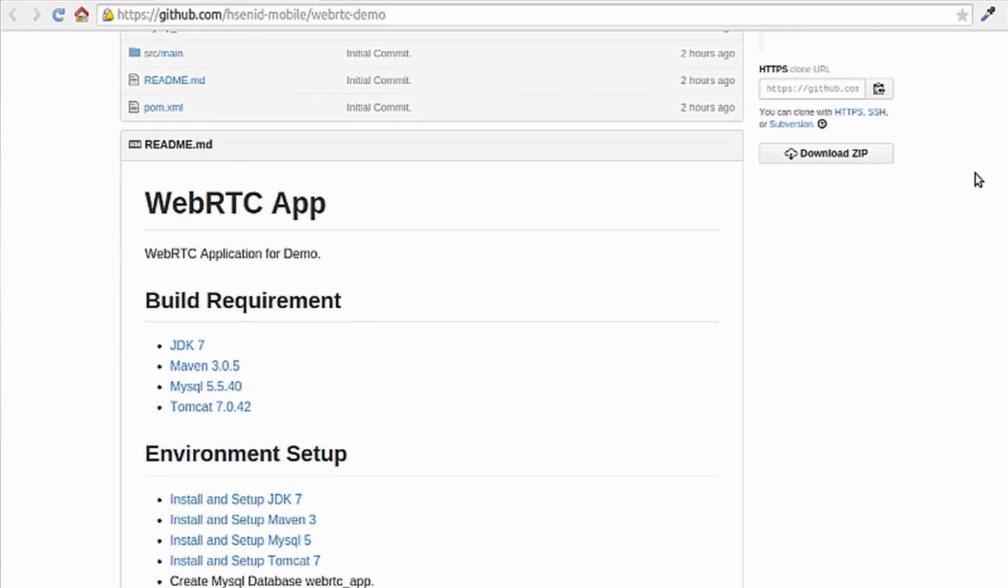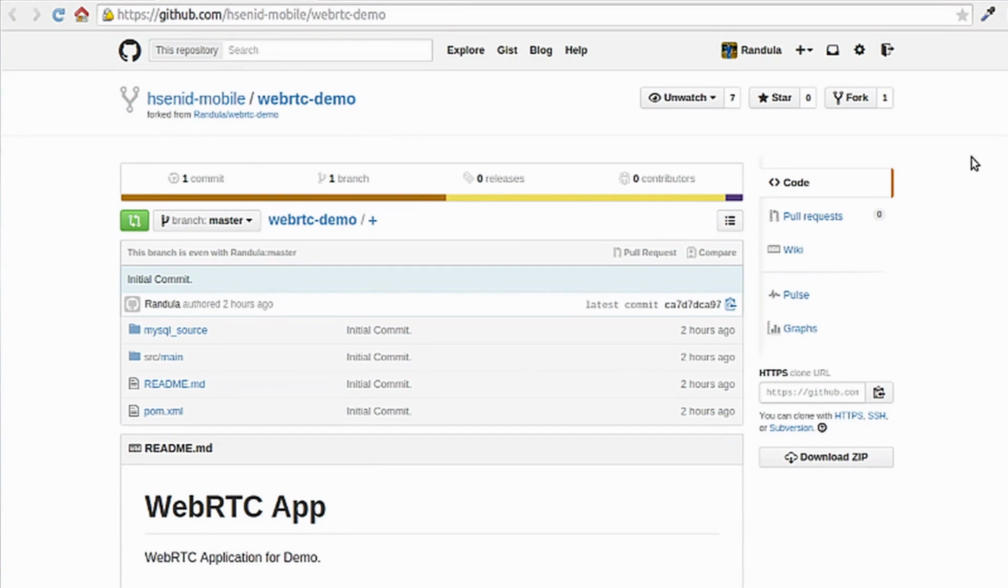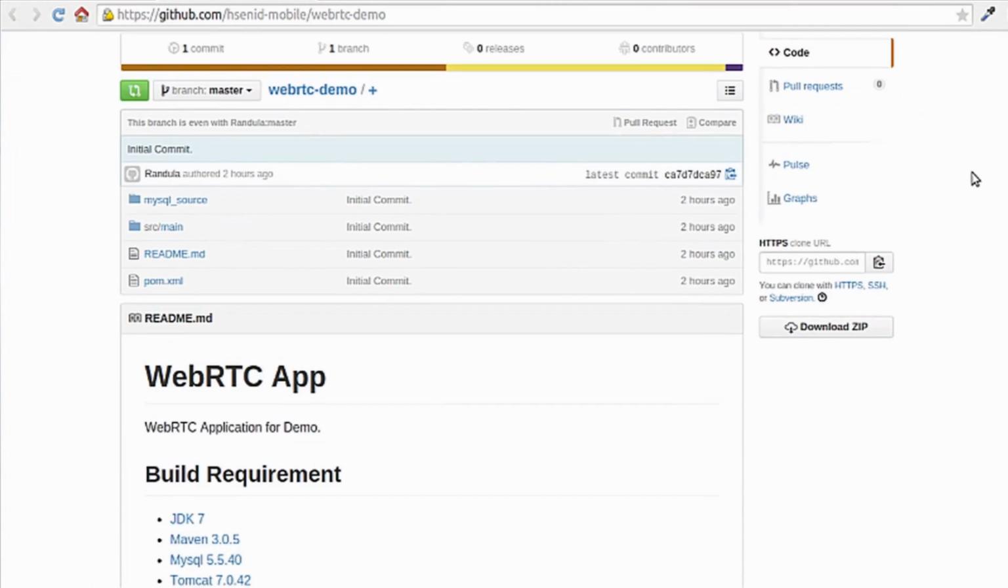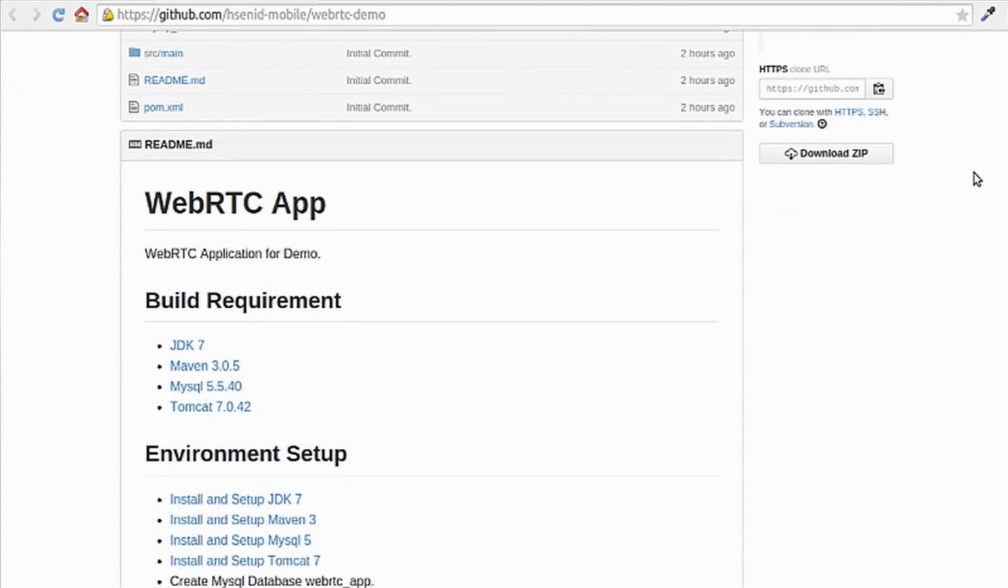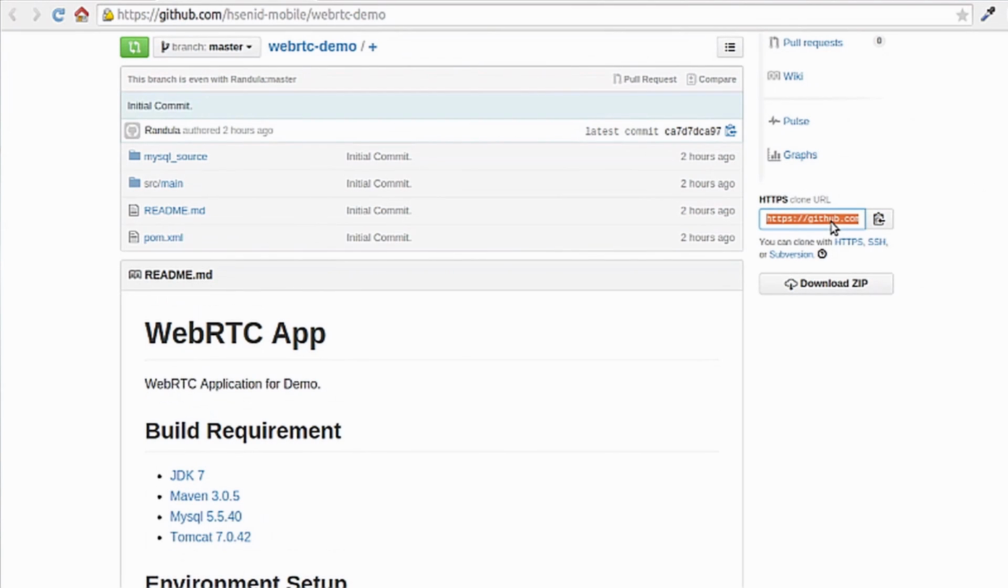Sure. Okay, so you can find the source code of our WebRTC demo application on the Zenith Mobile GitHub account, and you can check the README to set up the environment. This is a Java based project, a Spring MVC web application, and we are using JDK 7 and Maven as the build tool, MySQL as the database and Tomcat for the deployment. So before setting up the environment and running the project, let's clone it.